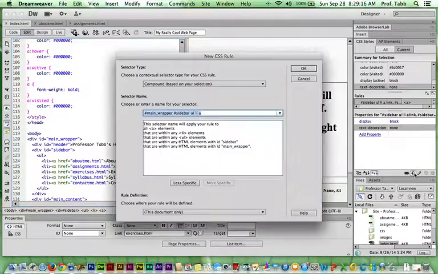Create a new CSS rule. Make sure it's in the class. Also, in terms of the name, this underscore page, and keep it in the definition for this document only. I would click on OK, and then I'm going to just cancel that.